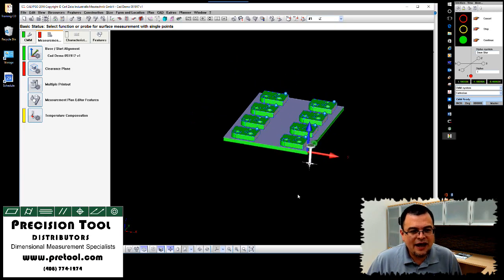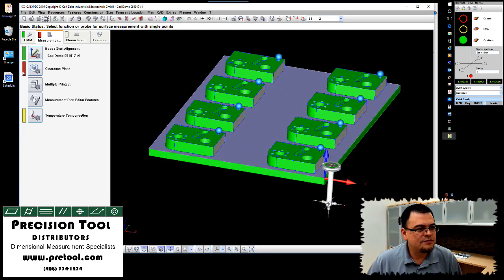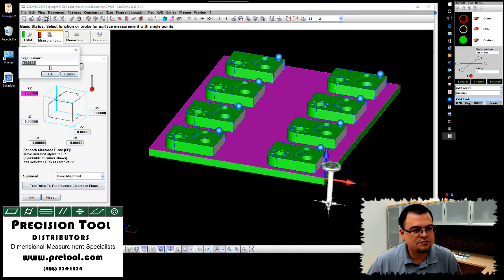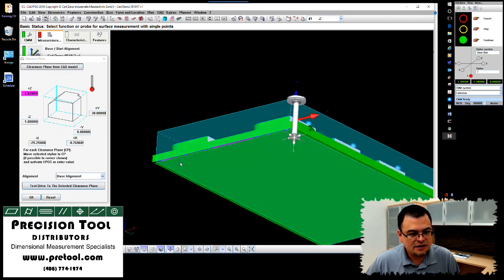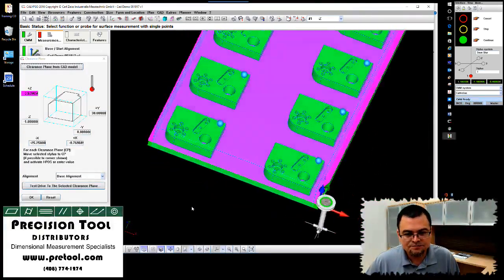Anyways, let's go ahead and write our program. So we're going to do our clearance planes from CAD Model. Now the clearance planes, of course, have to clear the fixture and everything. 1 inch as a nice safe distance. Hey, that looks pretty good.